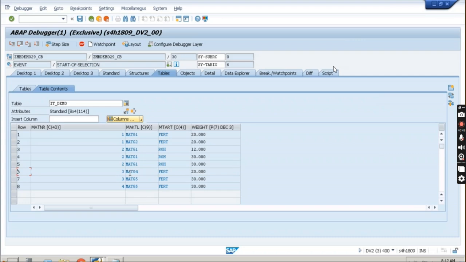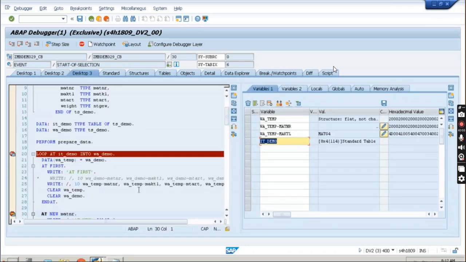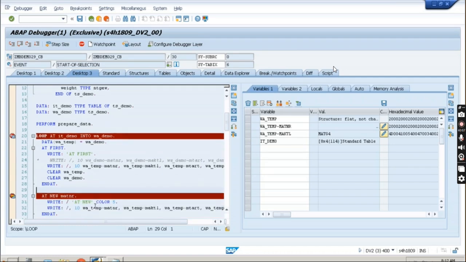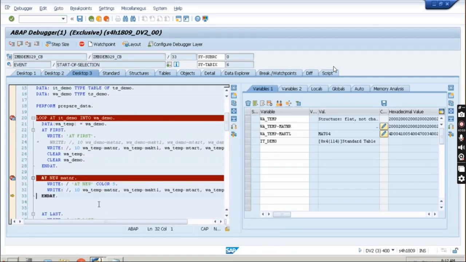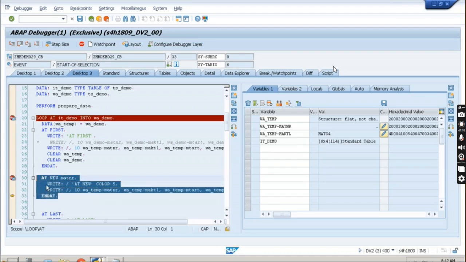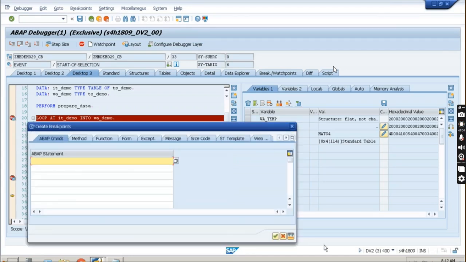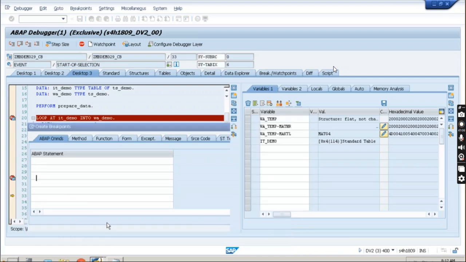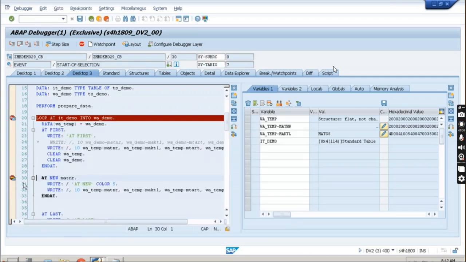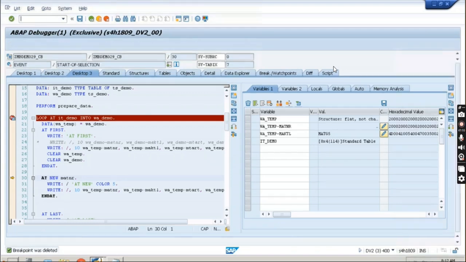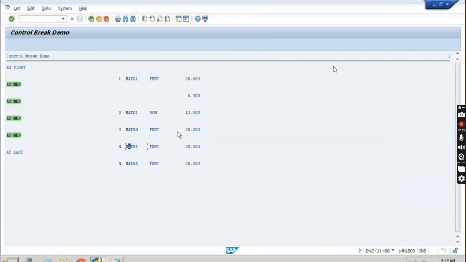This time it will go, because AT NEW is there, so it will go. So this is the concept about AT NEW. You can see it has gone inside. Just press effect, remove this one, press effect, and you can see that data is now coming properly.